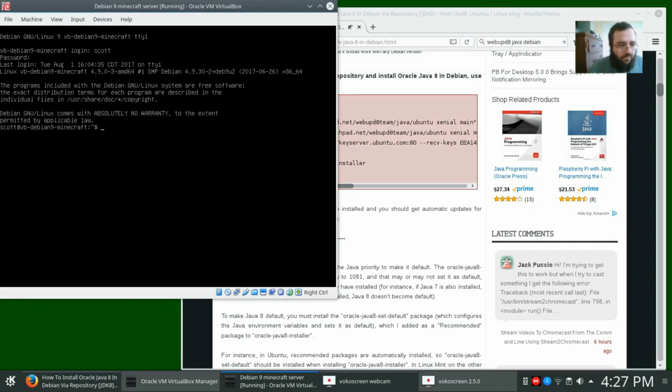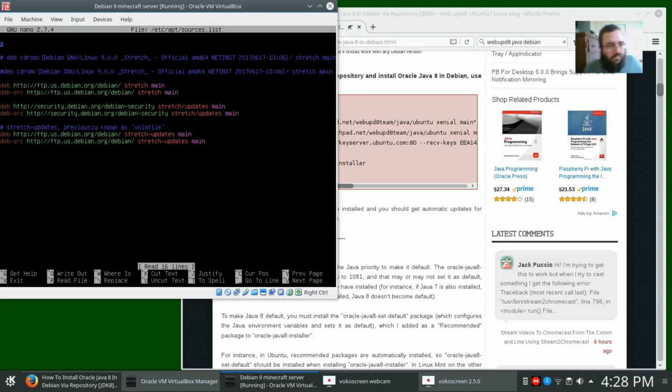So I know it'll work. So we go sudo, which we installed in the first video, nano /etc/apt/sources.list. In Debian, you'll get used to that because you use it a bit, unless, well, you use it a bit for the desktop versions, not so much this server version.